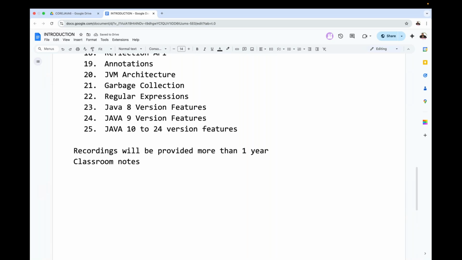Which Java version are we going to focus on mainly in this course? Of all Java versions, mainly Java 8. Java 8 has very good content. Mainly we are going to use it, but all features we are going to understand. Don't worry. At present, Java 9 and Java 8 version features are in some demand, but all features up to the 24 version of Java we are going to understand. Okay, right, sir. Classroom notes will be provided. In-depth knowledge we are providing here.